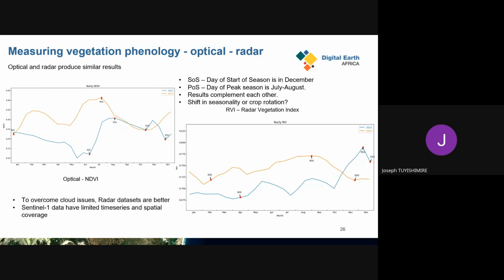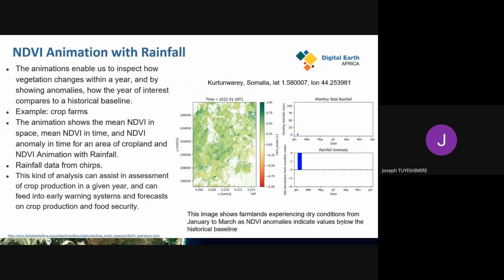And once again, both platforms are good. The radar is better because we're able to overcome the clouds, but we are relying on Sentinel-1 data, which are free, but with very limited spatial coverage, and the time series are not that long. So there is a lot of stuff.